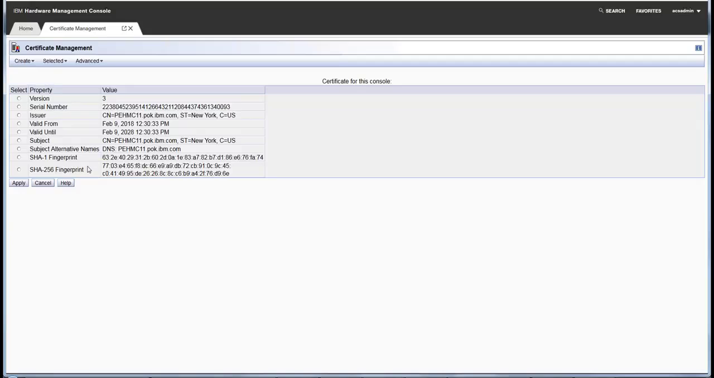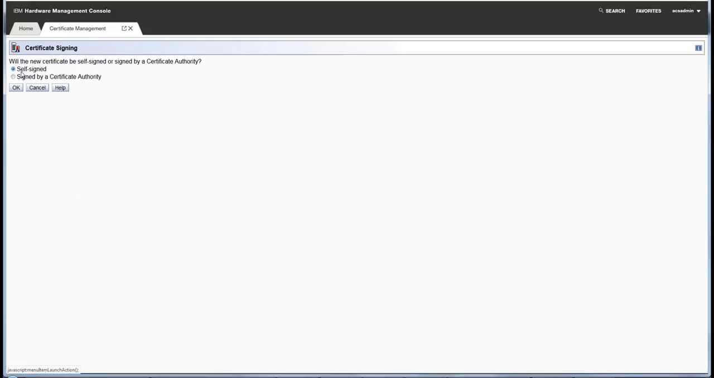The recommendation is to use a certificate that has been signed by a certificate authority, also known as a CA. In order to import a CA signed certificate into the HMC, you must first export a certificate signing request from the HMC. You cannot import a certificate chain or private keys that were generated outside of the HMC. From the main certificate management view, select Create, then New Certificate, then Signed by a Certificate Authority, and click OK.